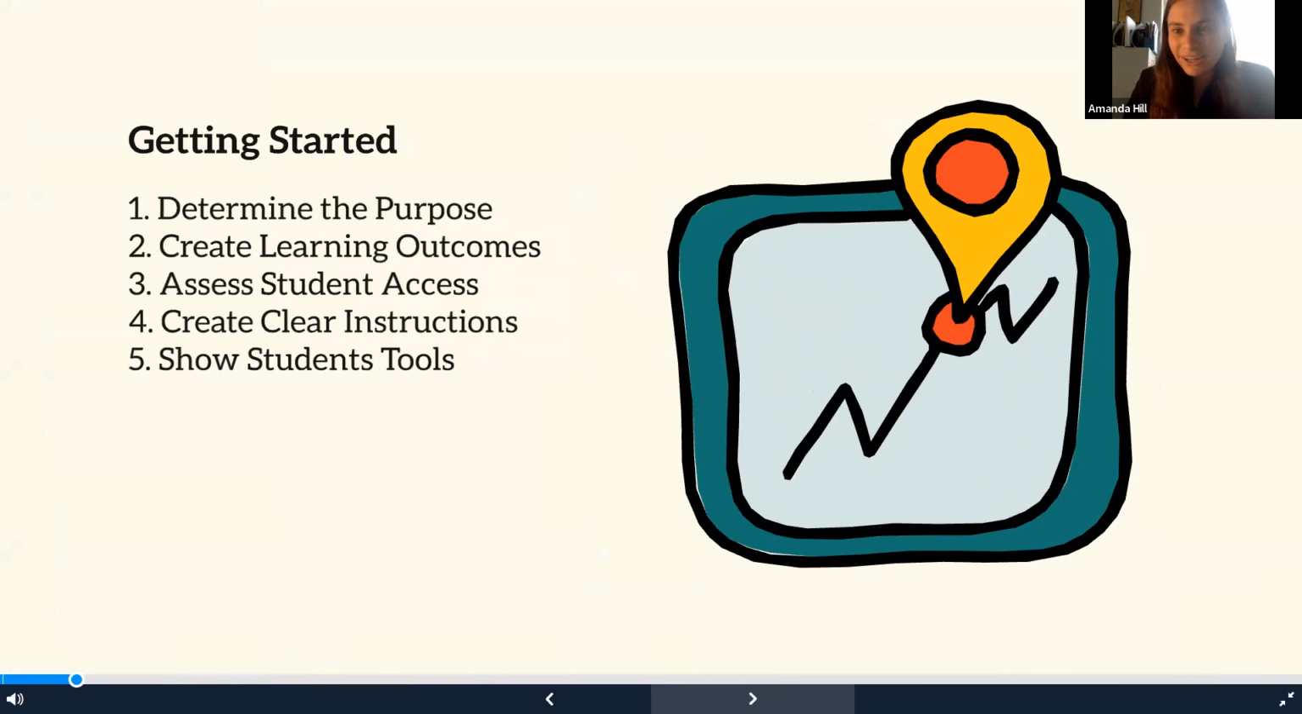So getting started, the first thing I like to do is determine the purpose. I want to make sure that the projects I'm setting up are not just because I want you to create a podcast or I want you to create a video. It has to really align with the course objectives, with the learning goals. And then I'm going to create specific learning outcomes for this project. So thinking through, what is it that the technology is going to add to that research presentation?